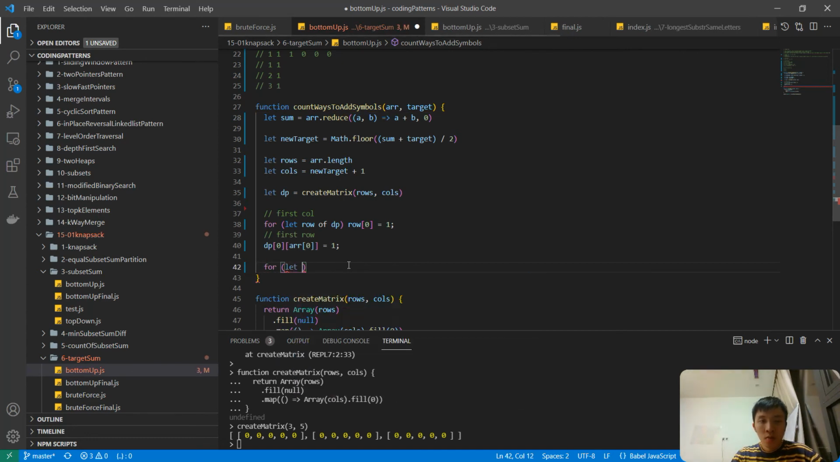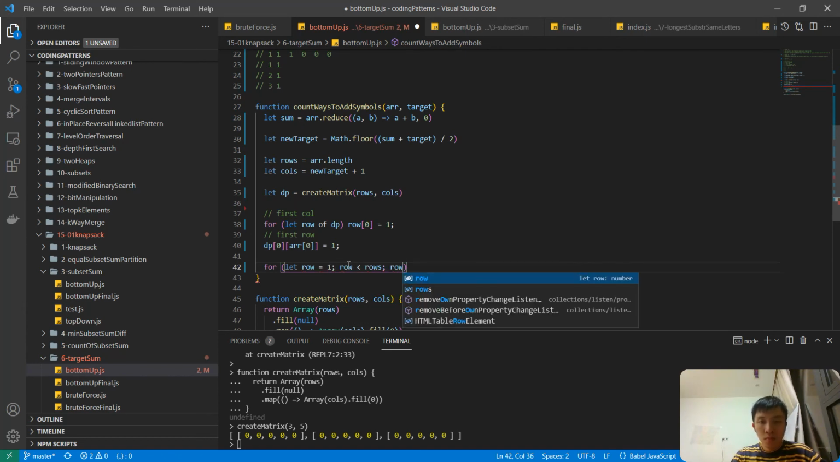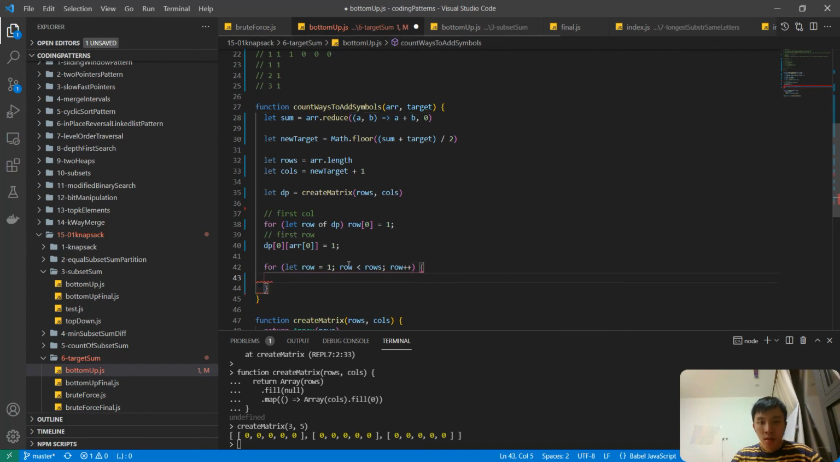I'm going to start from row 1 and column 1.